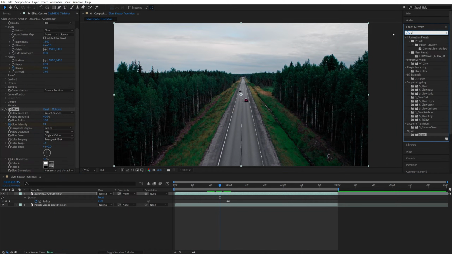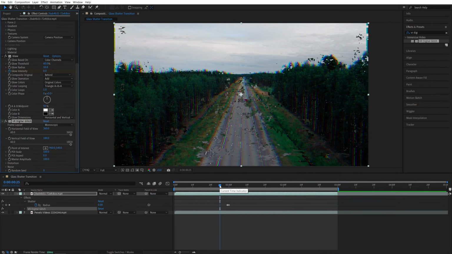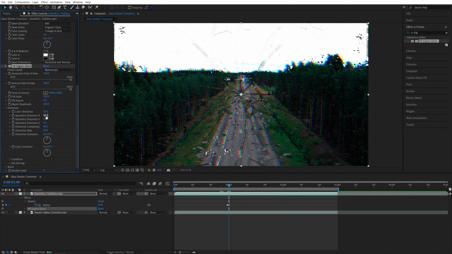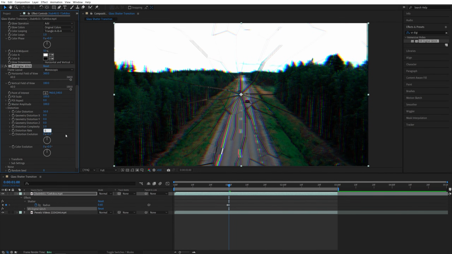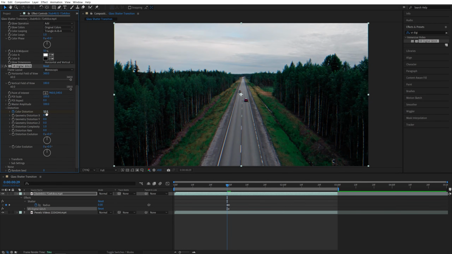And let's also search for VR digital glitch. Also add it to the same video layer. Then go to 1 second, open distortion settings, set everything except color distortion to 0. And then let's set color distortion to 10 just to get slight RGB splitting and create a keyframe, go 1 frame back and set it to 0.